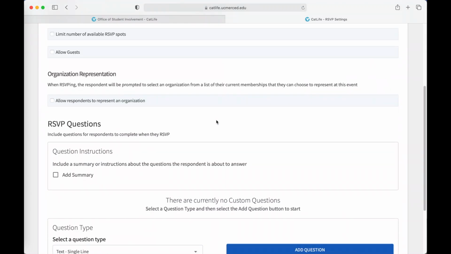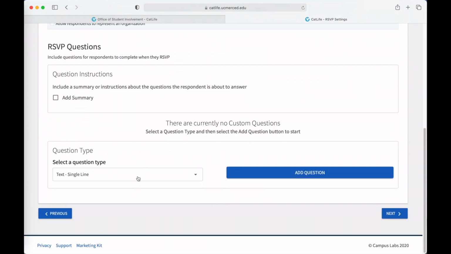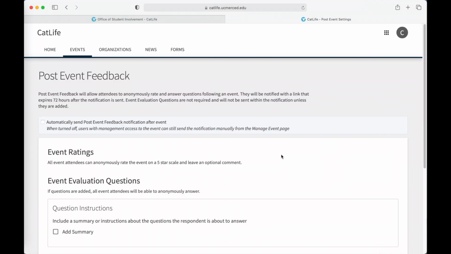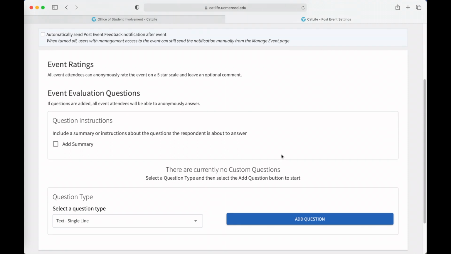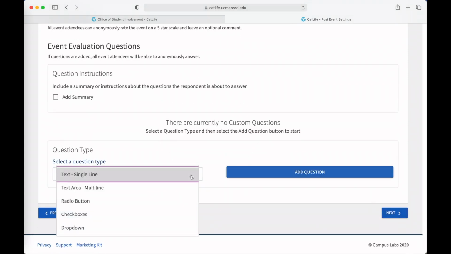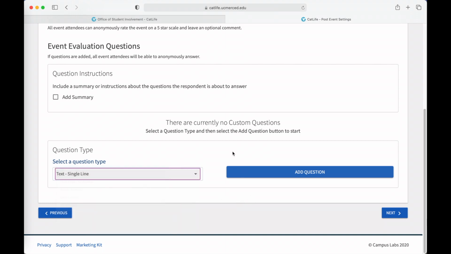So this next page of details goes over RSVP and who can attend the event. I'm going to go ahead and go next here. And then we can have some post-event feedback settings. I'm going to hit next again.